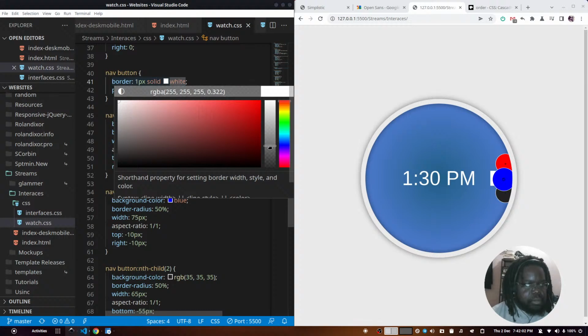I forgot Visual Studio Code has this really cool feature. Atom should get that. That's really, really cool.